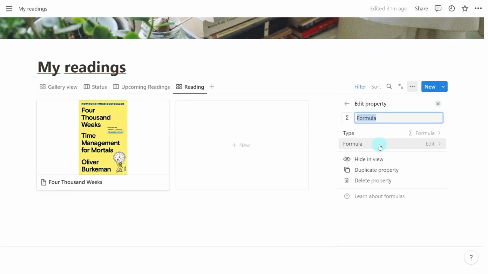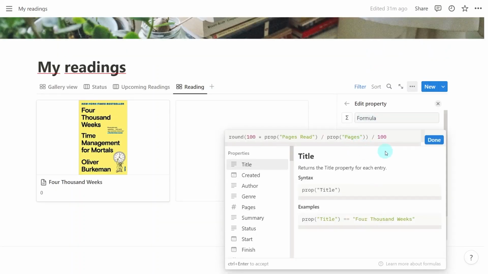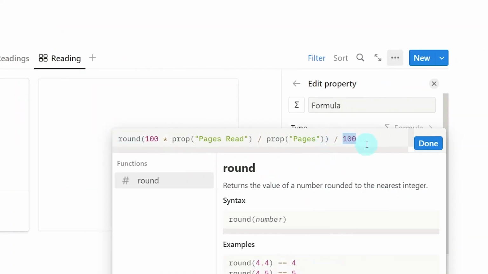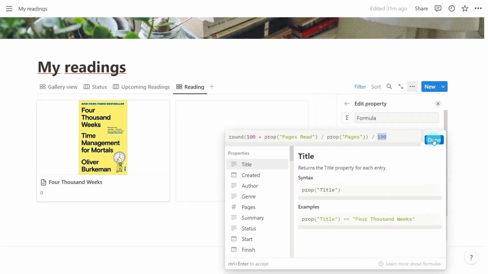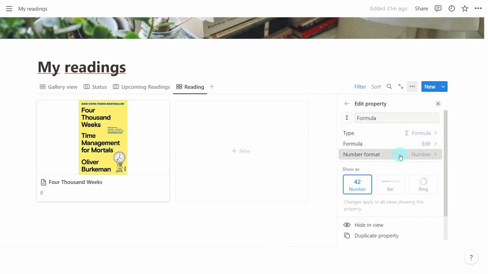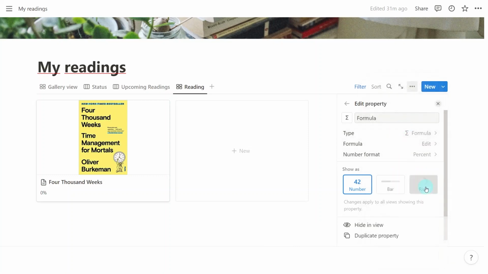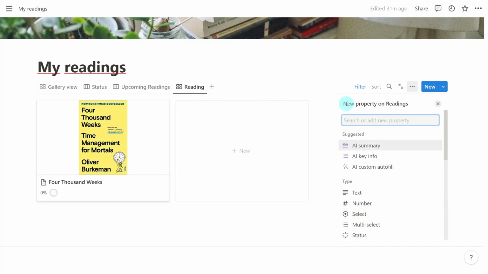To add the formula, select Edit. Here I will use Pages Read and Number of Pages properties. To display the result to 2 decimal places, I will round the number using the round function and divide by 100. For the number format, I will choose percentage. And for the visualization, I will select the ring option. I will also check the properties visible in the view, including the author and progress.